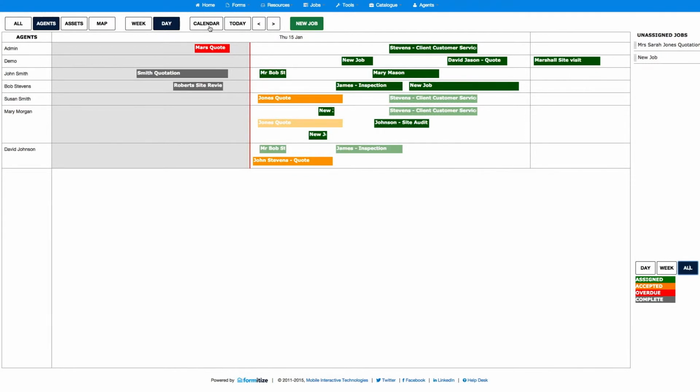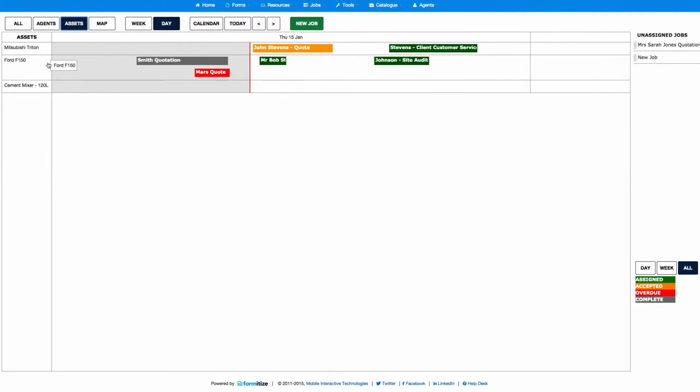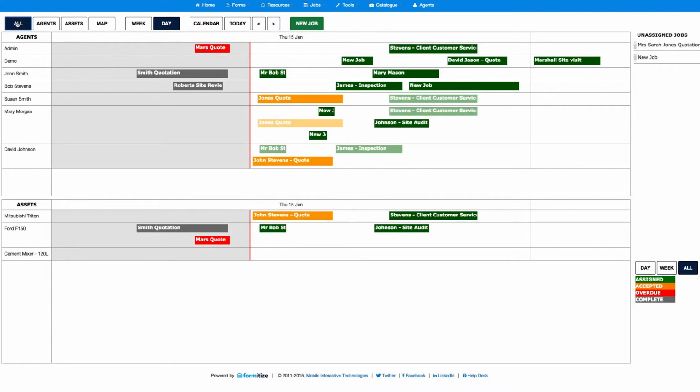Of course, you can have the right people ready, but you also need to make sure that they've got the right equipment available. So we have what's called the Assets tab, and here any type of asset, any piece of equipment that's being used that needs to be scheduled can be added into this list. All right, click on the All button. It shows now both the agents and the assets. Now here I've got 2 vehicles, a Mitsubishi Triton and a Ford F-150, and a cement mixer.